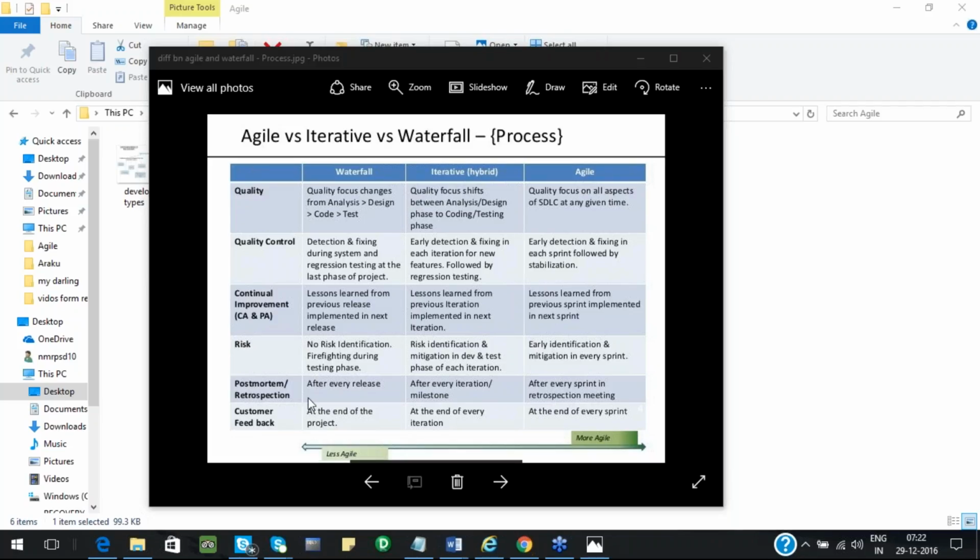Postmortem or retrospection happens after every release in waterfall. Whereas here, it happens at the end of every sprint. As I said, I have a master requirement, and a release is divided into 3 or 4 sprints in agile. In the waterfall model, it's one complete release, say with a duration of 3 months. Only at the end of 3 months will I be able to find out what went wrong. Whereas in agile, as it is divided into 20-day sprints, 3 months is almost 6 sprints, so at the end of each sprint I'll be able to do it. Say in the third sprint itself I found the defect, I'm able to resolve it. So that's the postmortem or retrospection.